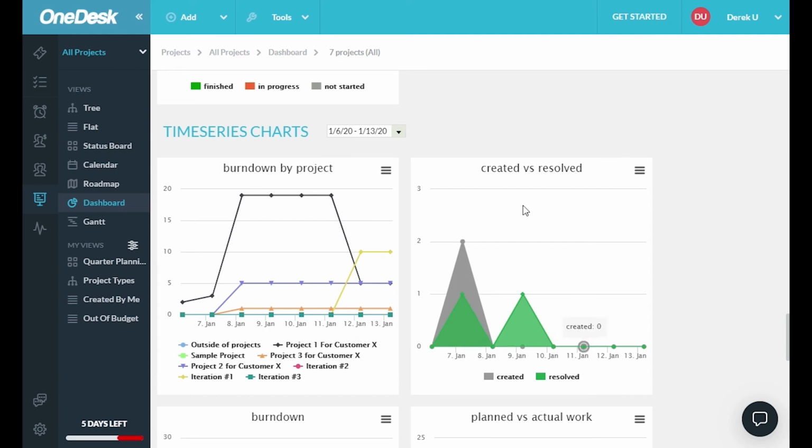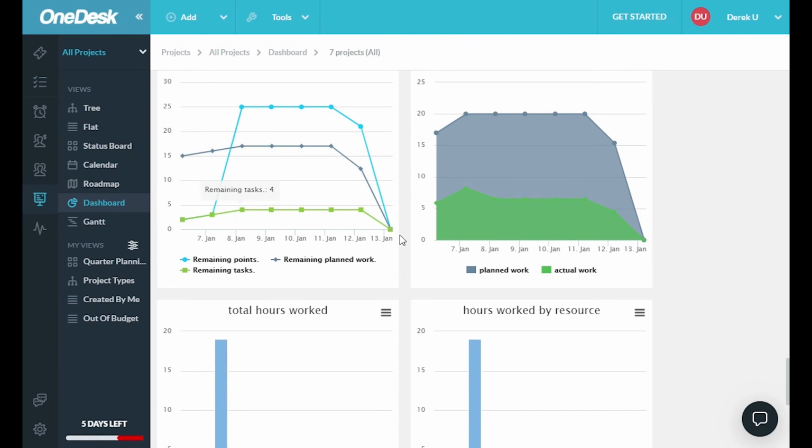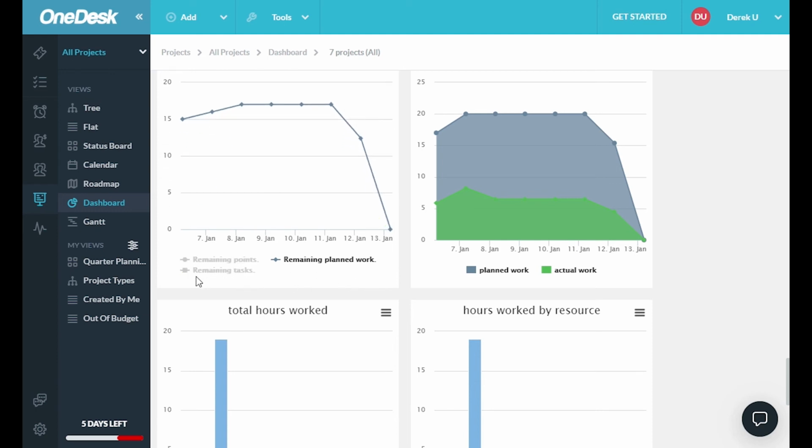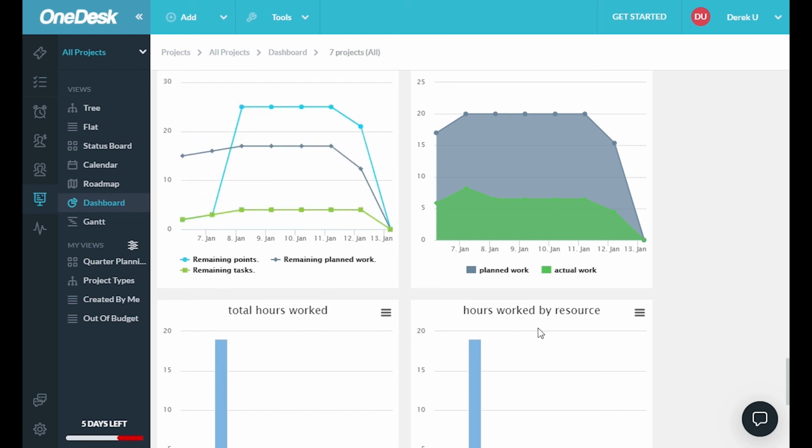So burn down charts, as you know, they reduce the number of open tasks as you complete them. And you have burn down by project, or you can just have the overall burn down. Now you can burn down by points, but if you prefer to act more traditionally, you can burn down by work as well and just turn off the things that don't concern you. So there you have it. OneDesk fully supports Agile project management at lots of different levels.